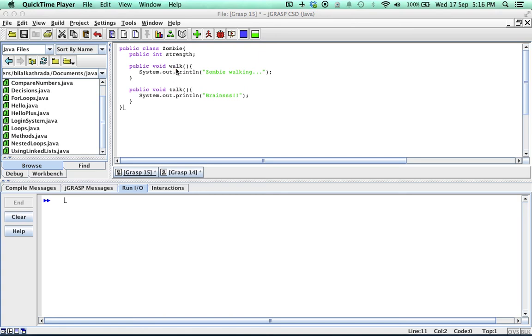The one method is called walk, and the only thing this method does is System.out.println the words "zombie walking", and similarly the talk method simply outputs "brains". Alright, so now this is a class. Now what is a class and how does a class compare to an object?